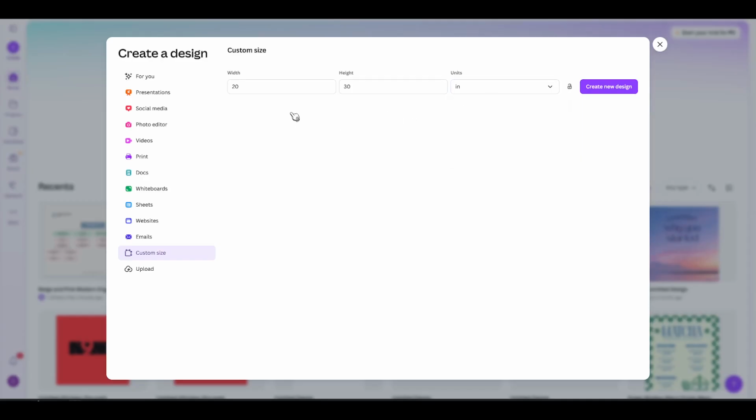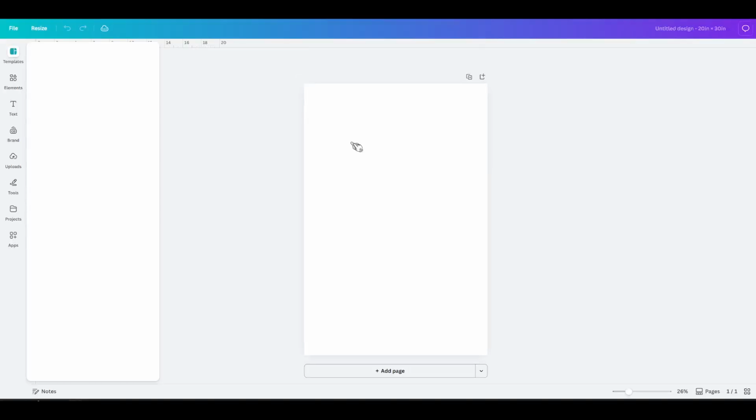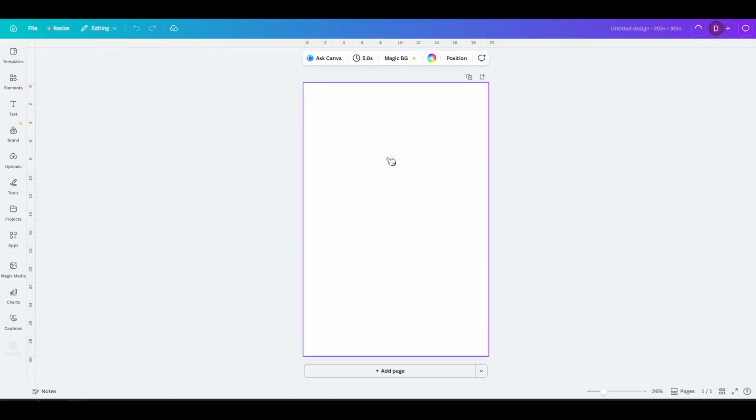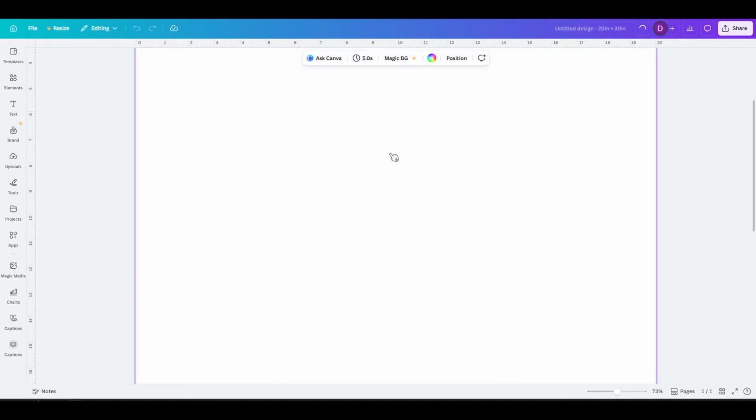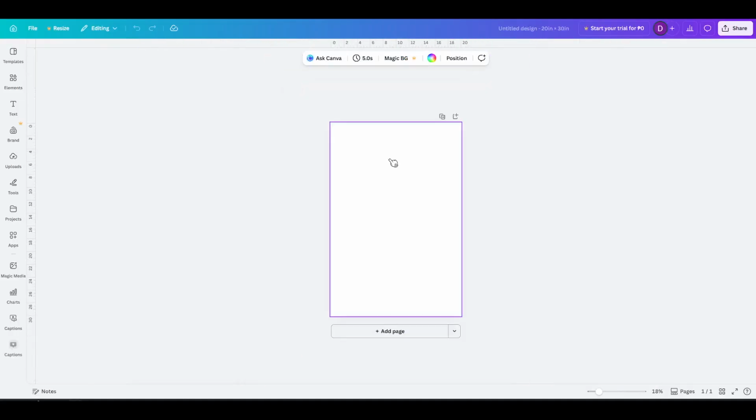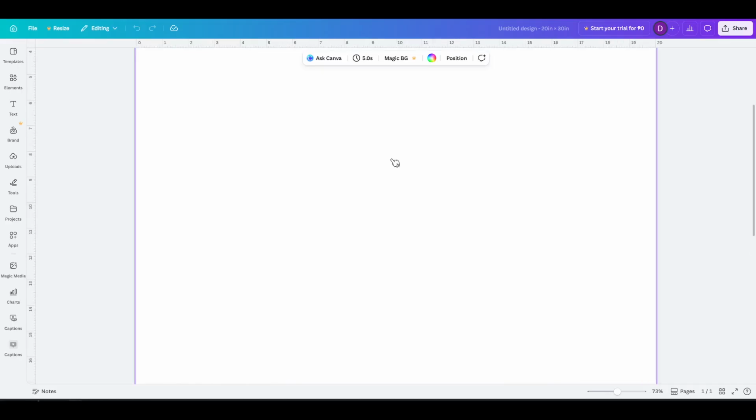Once your width, height, and unit look right, click Create New Design. Canva will open a fresh canvas at the exact size you specified. You'll notice the dimensions listed at the top of the editor, which is a handy way to confirm you got it right. From here, you can add text, images, and elements knowing your layout is already sized perfectly for its final destination. That's all there is to it.